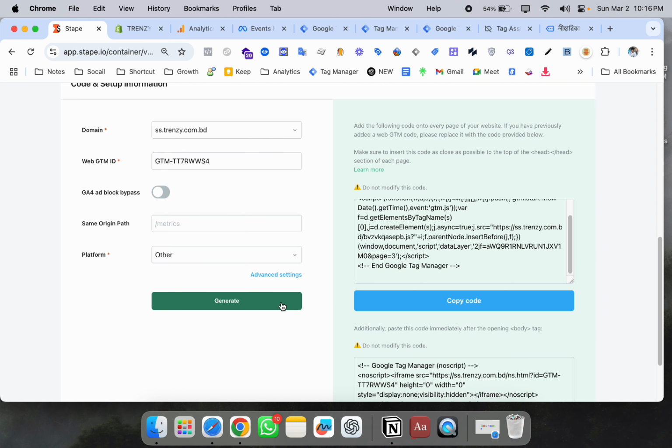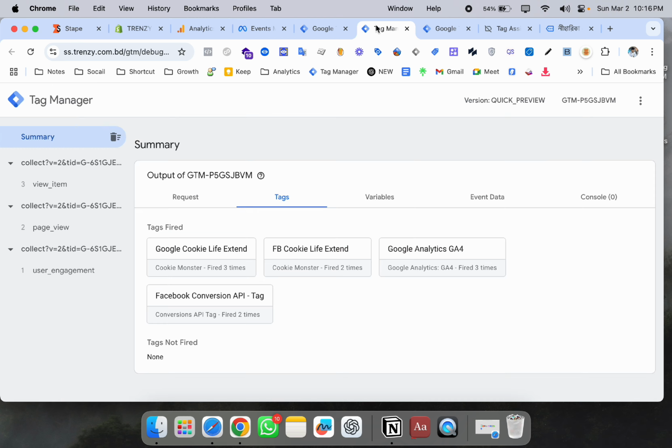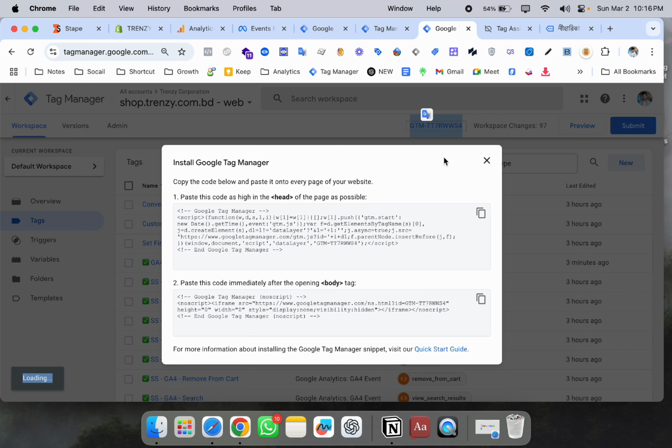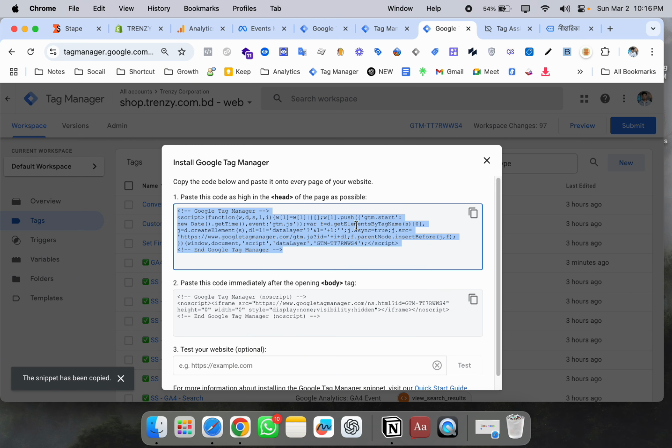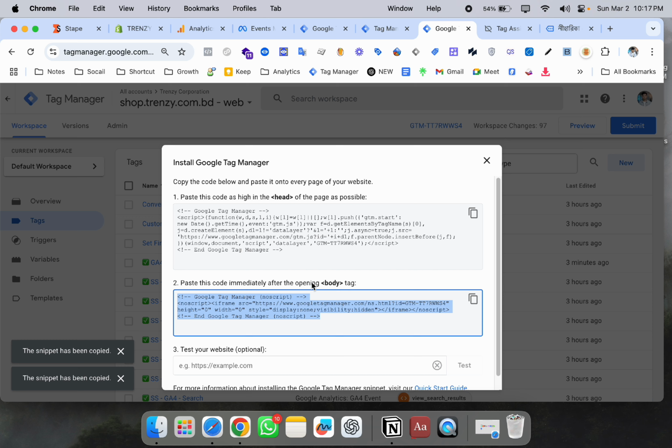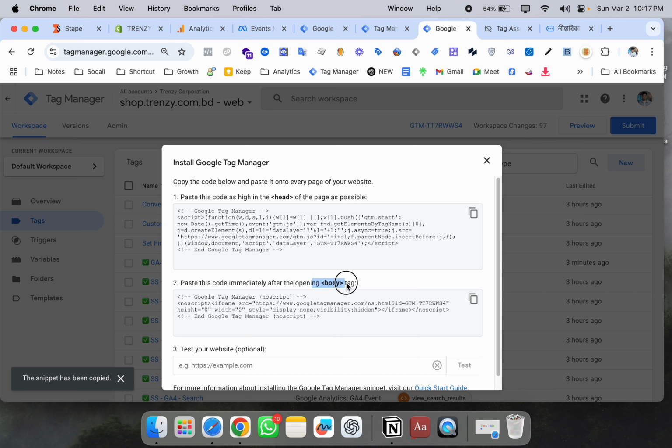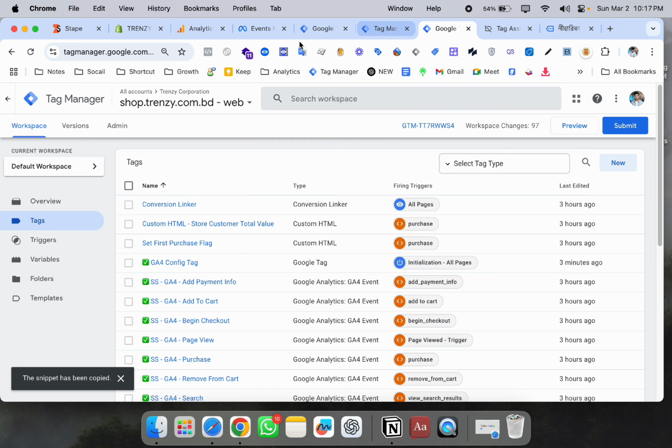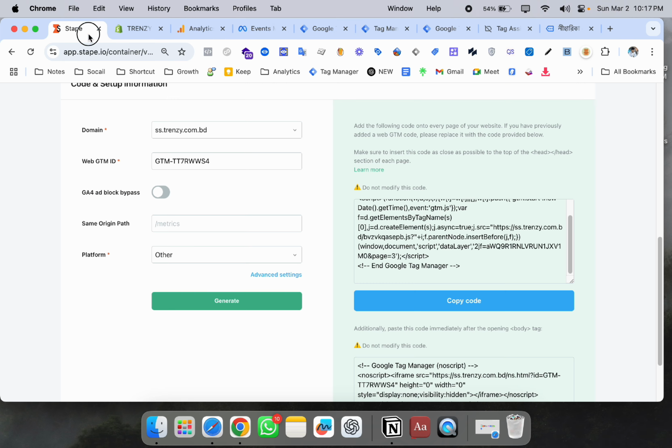So what actually happens when we connect Google Tag Manager with our website? We simply go to our Google Tag Manager, copy this code and paste it in our website head section, and copy this code and paste it in our website body section, right? In this case, we will replace this Google Tag Manager library fully with our subdomain.